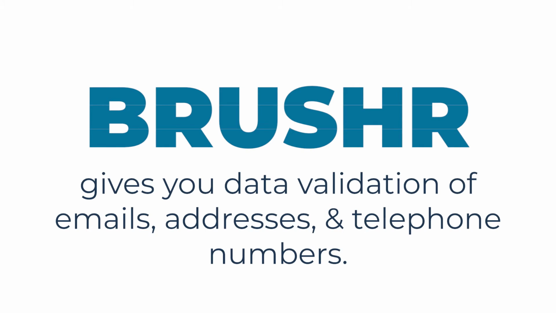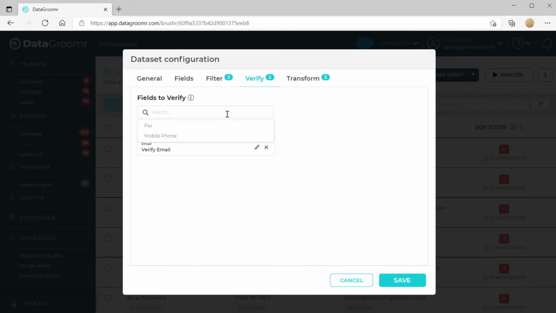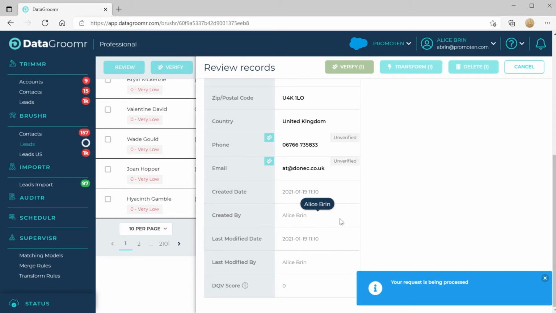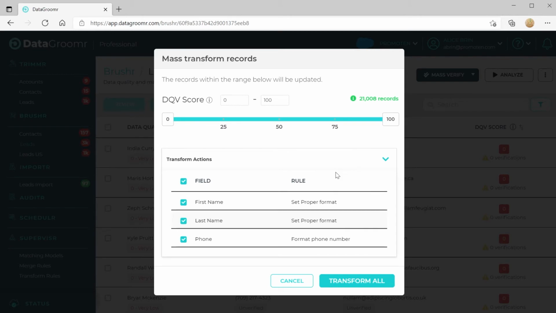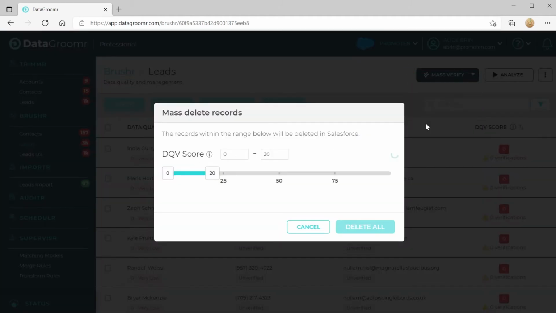Brusher is our data quality and management tool where you can automatically analyze datasets for quality, verify email addresses, phone numbers, and even mailing addresses. If you need to standardize or normalize your data, use our pre-built transformation rules. And if you have data that needs to be removed, Brusher comes with a mass delete feature.